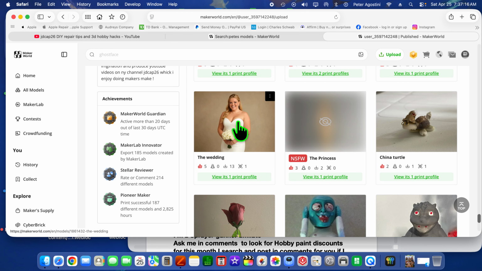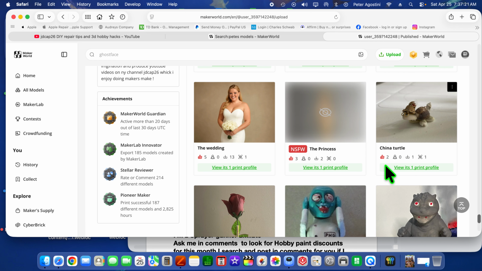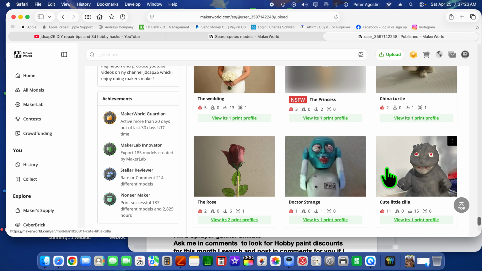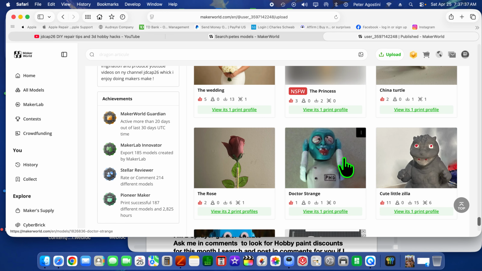The bride people like for the wedding cake. I've got the groom, I've got the bride also, and this flower comes out nice. I made this flower actually 2 inches tall, and it came out so nice. My wife loved it. This is Doctor Strange, and he came out good. You can hand paint him.